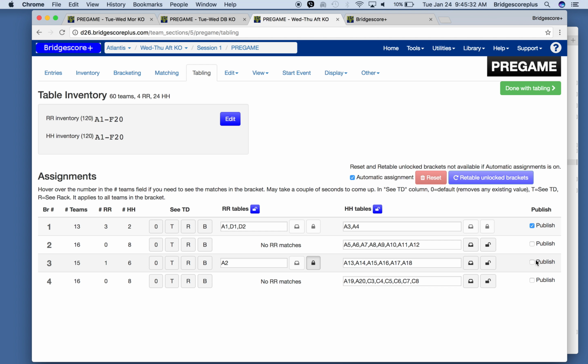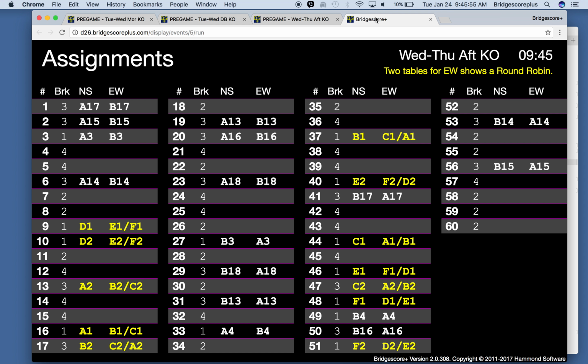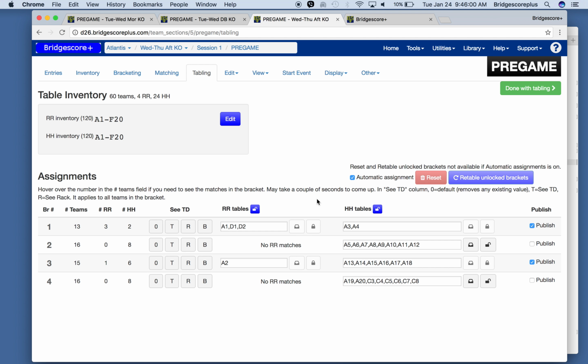When I now publish another bracket, so let's say I'm ready to publish bracket 3, but maybe I haven't quite decided about brackets 2 and brackets 4 yet. And bracket 3 will be displayed. Again, this is on approximately a 12-second delay, and there bracket 3 is assigned. Now, I may not quite have decided what to do with brackets 2 and 4.